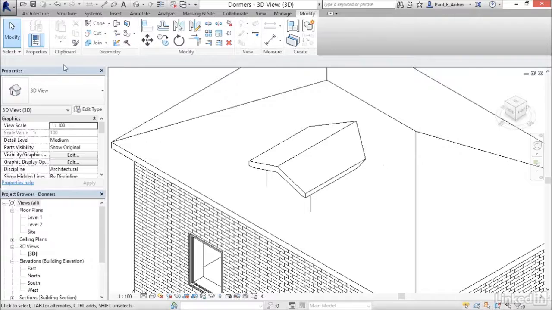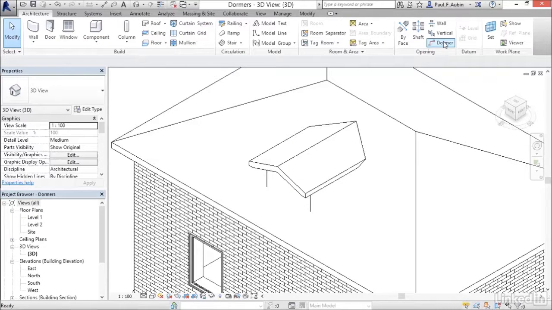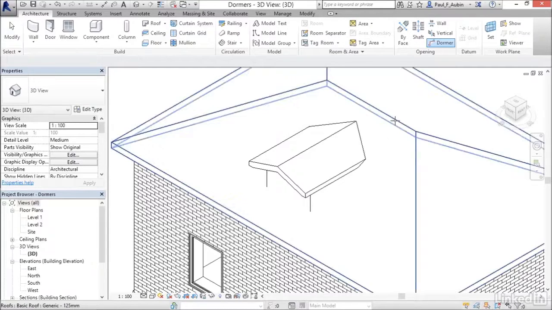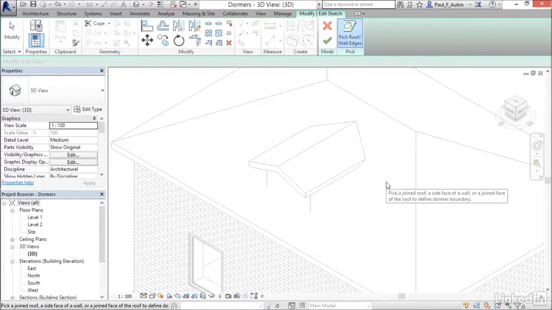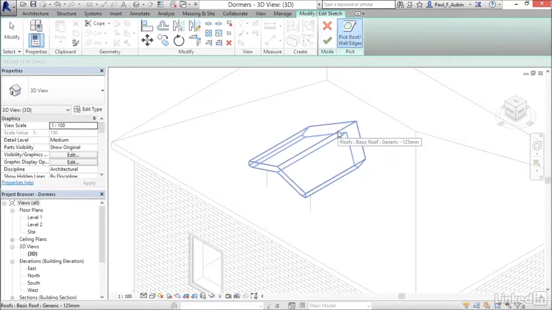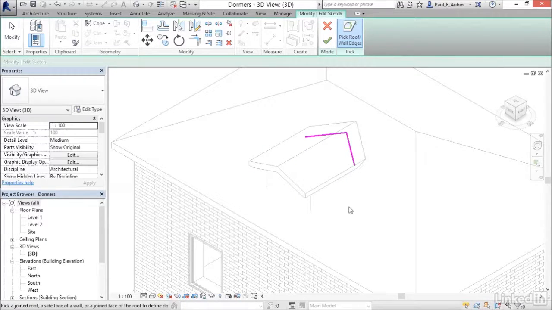The next thing that I want to do is begin creating the dormer opening. So now I'm going to go back to Architecture and click on the dormer tool. This will prompt me to select the roof that's going to be cut by the dormer. That's going to be this one. And that will put me into sketch mode. And then there's a single button here to pick existing roof and wall edges. So this makes it really easy to create this opening. I can click this roof and that will create this little V-shaped sketch right there. And then I can click on each of the walls that make up this dormer shape.